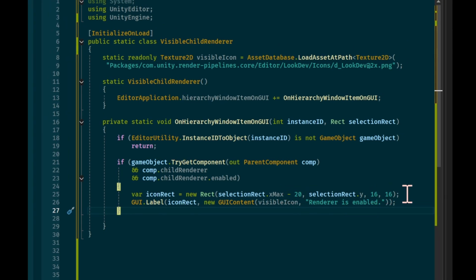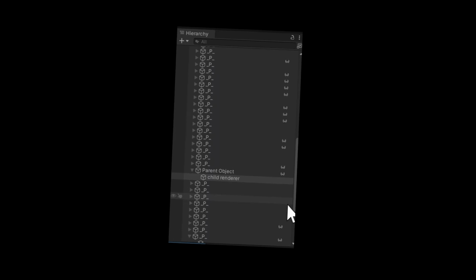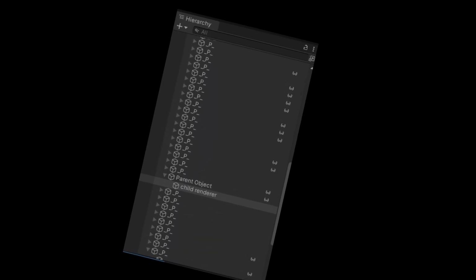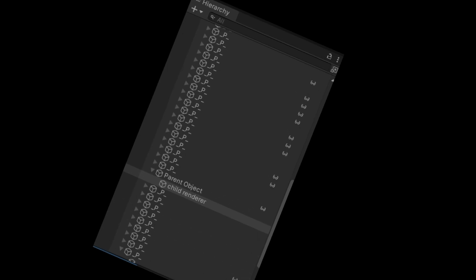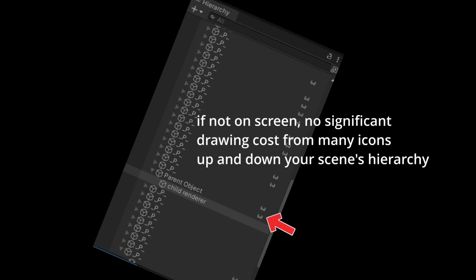So now let me cover two common questions. So one question you might have is if your hierarchy is really big, is it going to be a performance problem? And there's really no need to worry about that. If this hierarchy object isn't on screen, then there's not going to be a drawing cost, so I've never seen a performance problem from this.